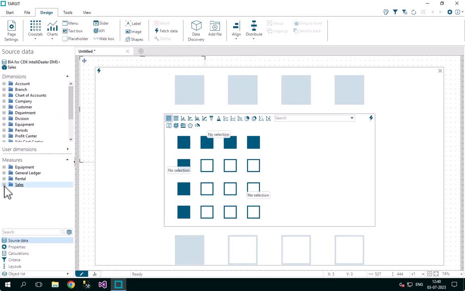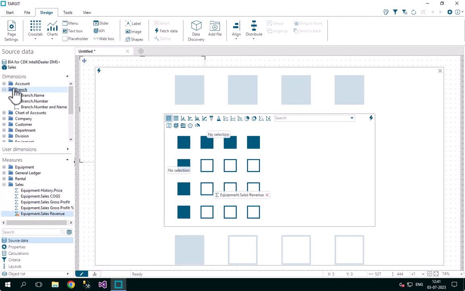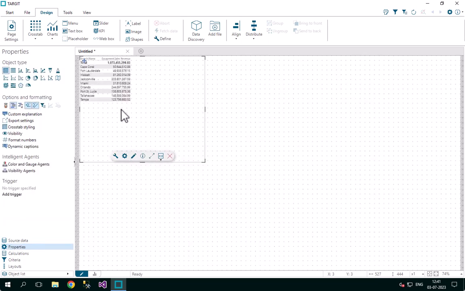And let's pick one of the measures here, like the equipment sales revenue. Just click it, it'll be added to the crosstab, and let's add a branch name dimension as well. You can see them both, and it's been entered here. And now you can simply fetch your data by the Thunderbolt icon. And now we're seeing data for those branches.